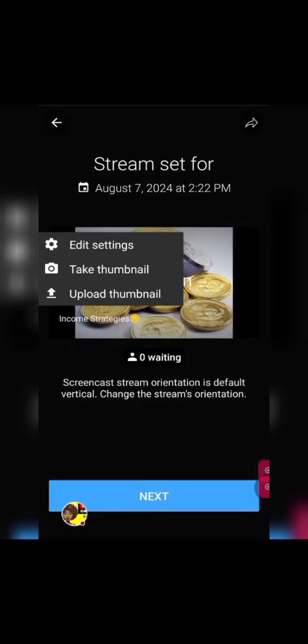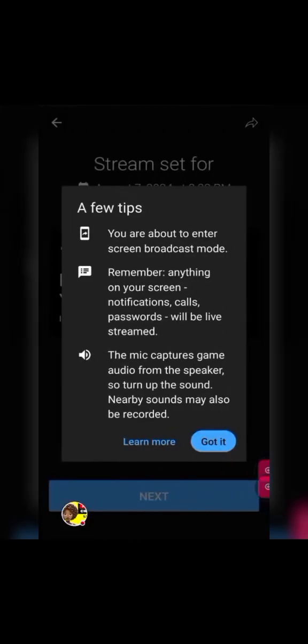So you can upload a thumbnail if you want, and then you click on next. Once you click on next, it tells you that everything on your screen right now will be recorded, and you have to be very careful about that. If you have anything on your screen that is sensitive information, you want to make sure that you quickly hide that away, because everything will be shown to the public. Every single thing is going to be shown.